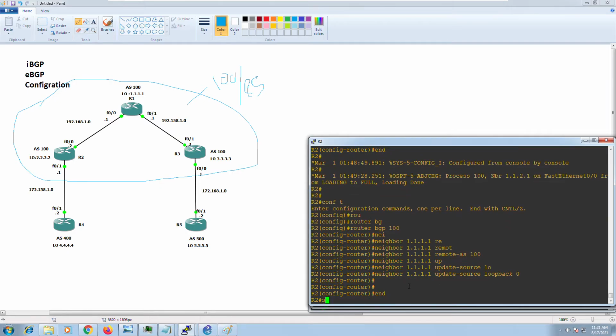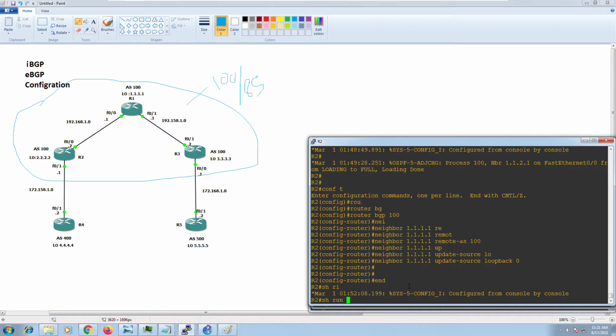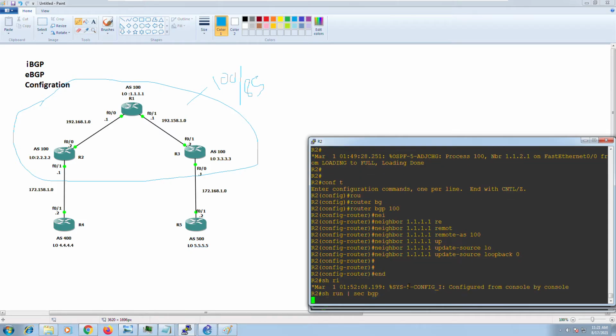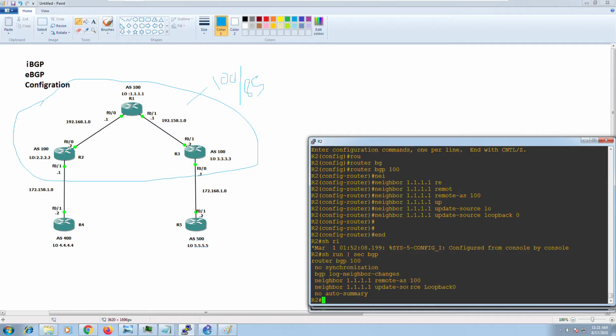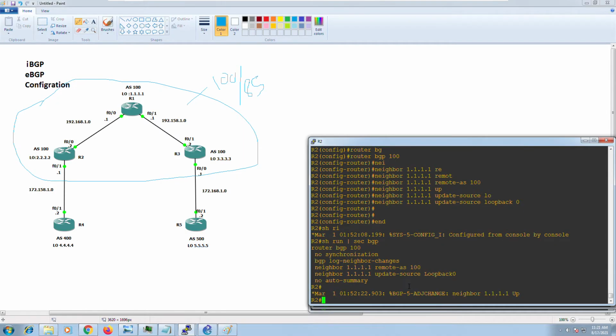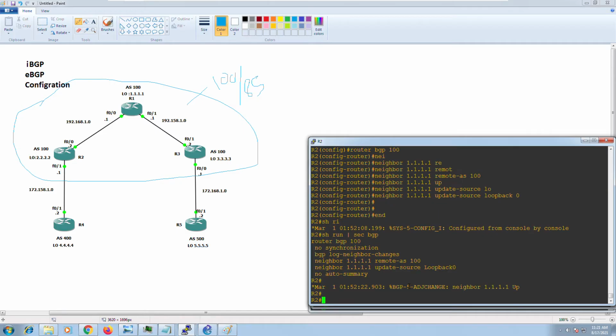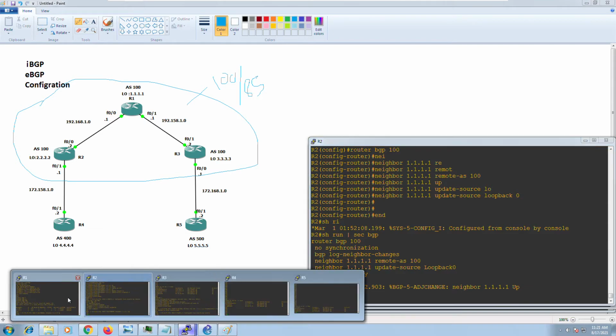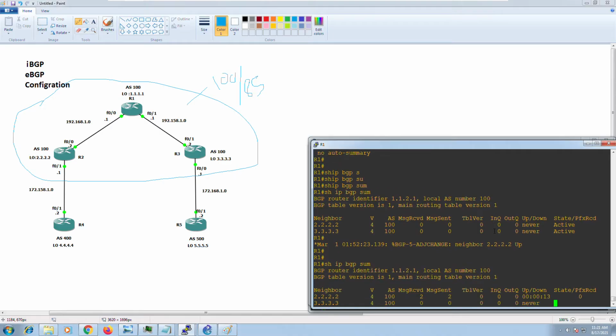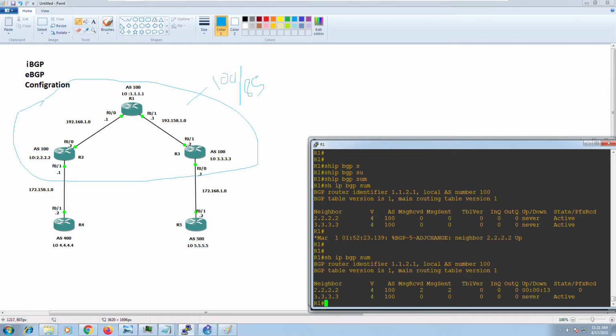So, show run sec BGP. I always like to confirm my BGP configuration, what I have put in, so that it makes it easier to troubleshoot and see if we missed anything during configuration. So I recommend making a habit of doing that, just to verify pre and post everything. All right, so let's go back to router 1 and see if anything has changed. As you see here, the BGP has formed for our peer 2.2.2.2, router 2.